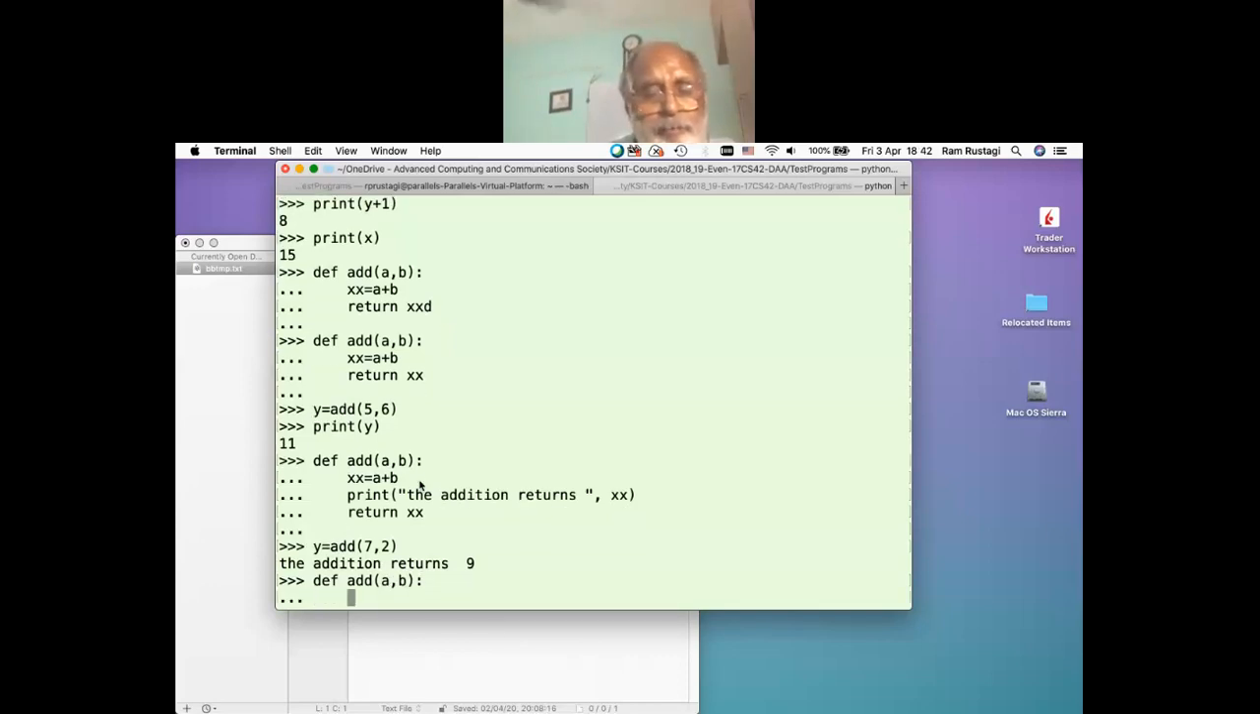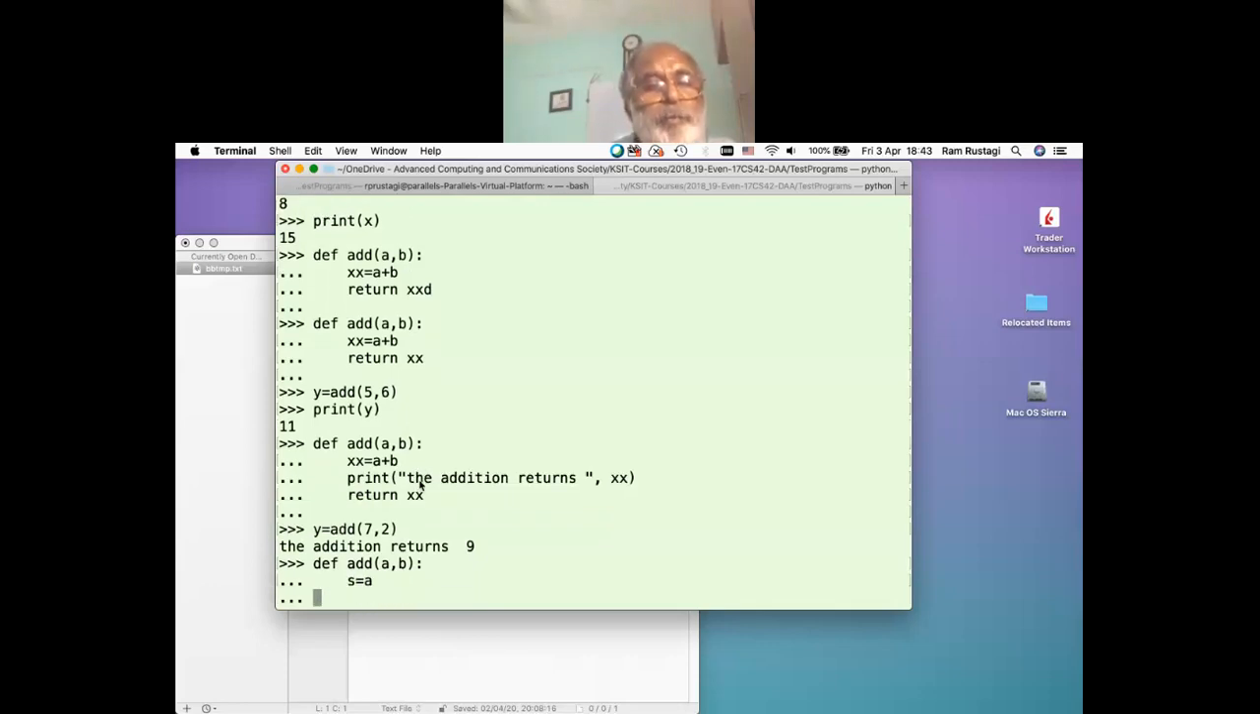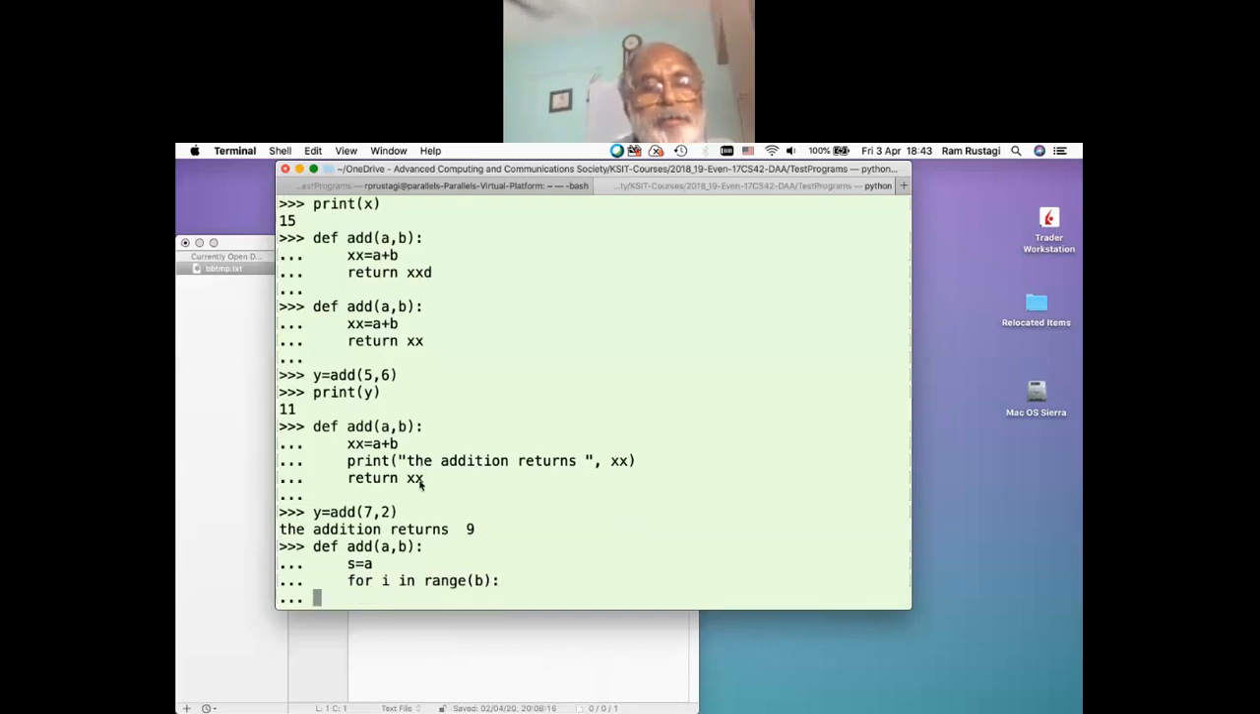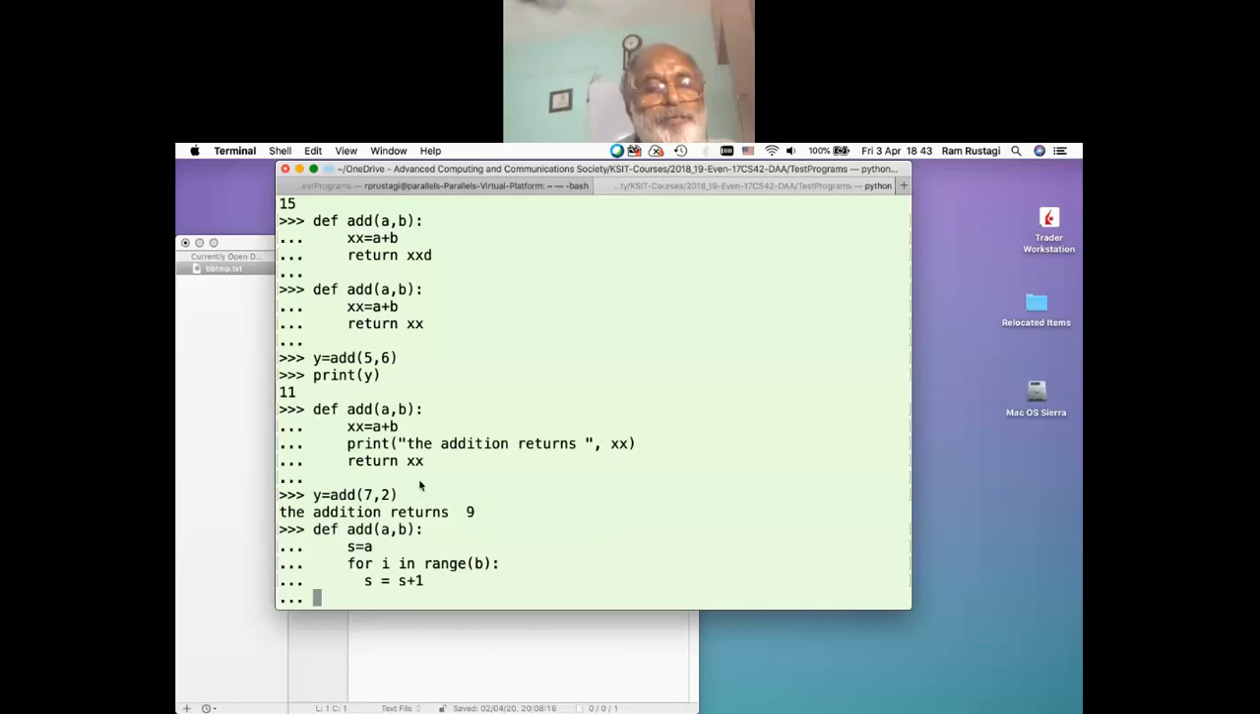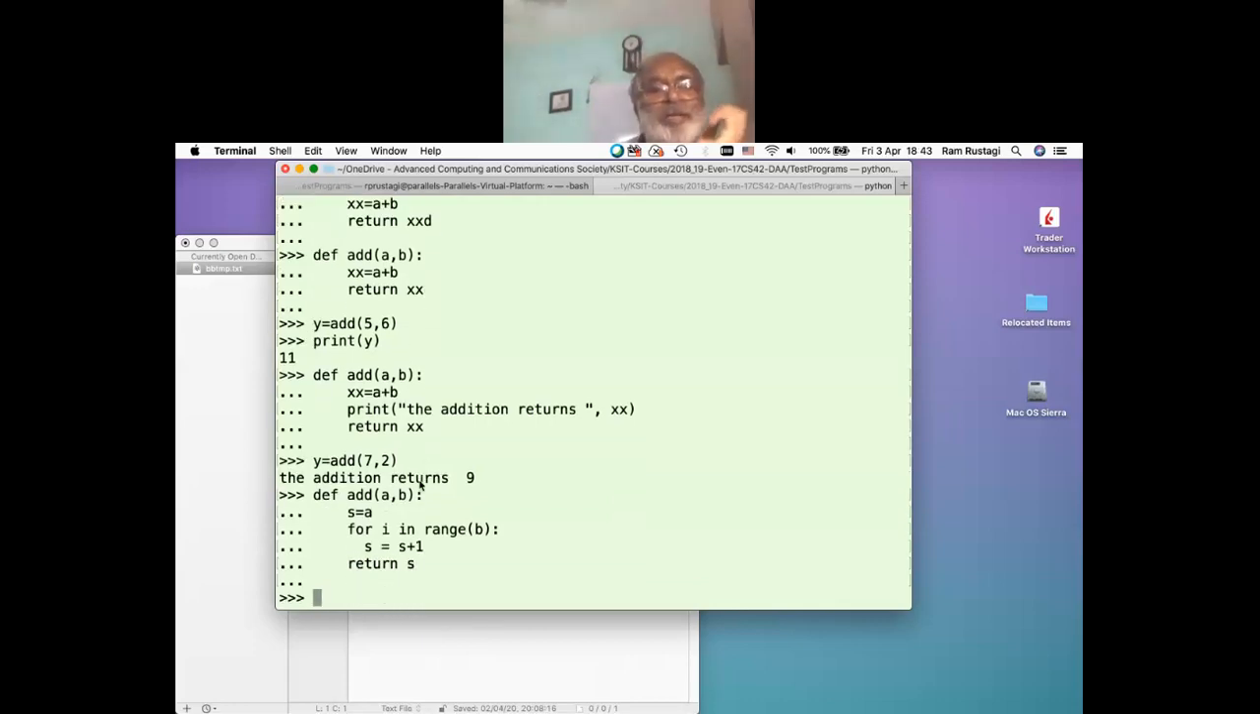I can say S is equal to A. Then say for I in range B, S is equal to S plus 1. Return S. It will give me the same answer. Okay. Got it? Yes, sir.